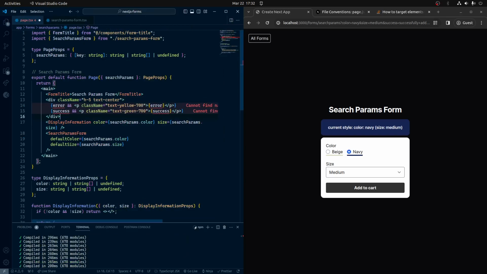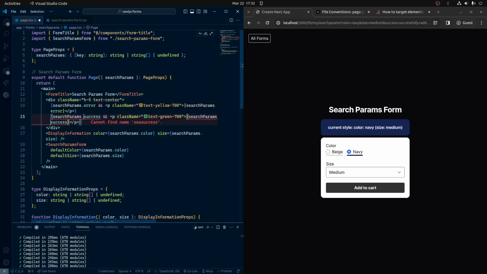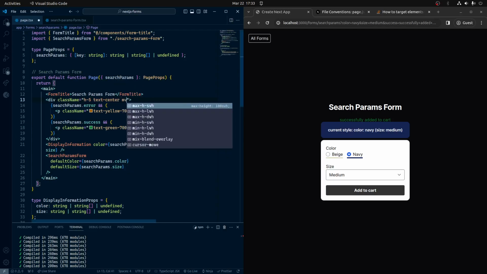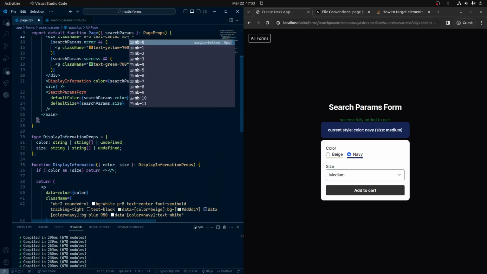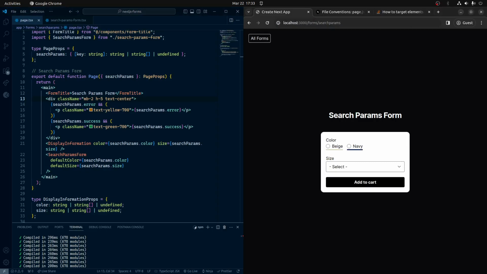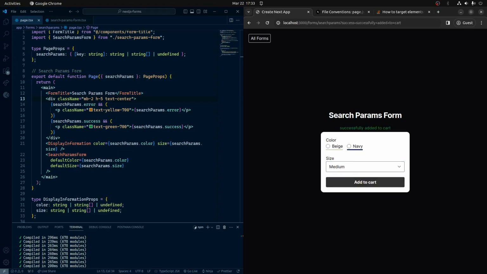paste. So let's replace error with search params dot error, and success with search params dot success. And let's wrap this in a MB2. Cool. Successfully added to cart. So let's do a bad form. Let's press add. Invalid style selection. Invalid style selection. Pick a color. Invalid style selection. So we have to use a navy, and then we can do thank you for your purchase.